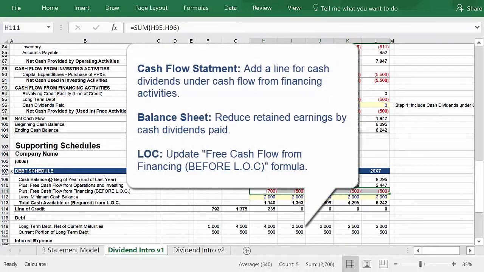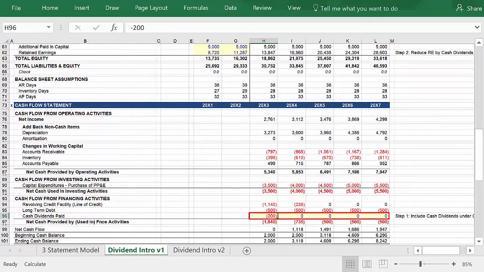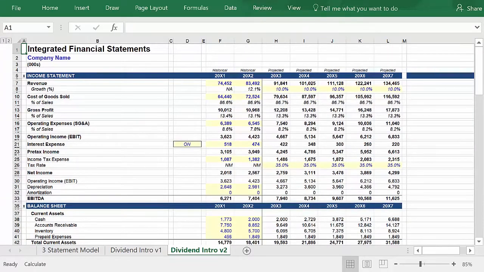And before we move on to the second tab, keep in mind that all of the changes made here will transfer to the tab titled Dividend Intro V2. Now, as we've seen before, this is not ideal because cash dividends are projected as an input that must be evaluated and potentially modified each time we make a change. To establish a relationship that will cause this line item to respond dynamically to relevant changes in the model, we can move on to the next tab, where we've also included a supporting schedule for cash dividends.